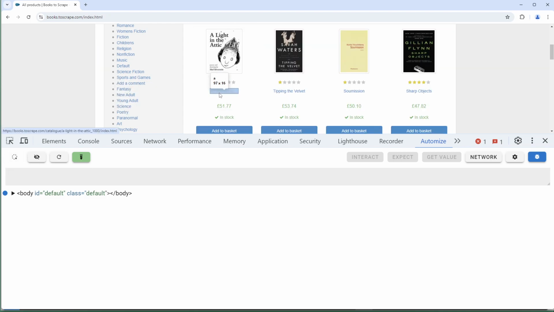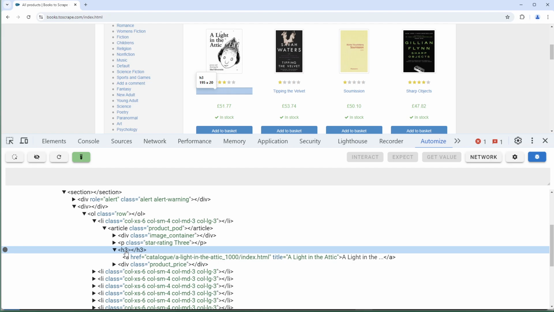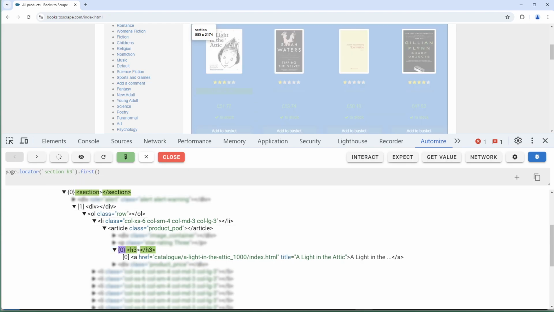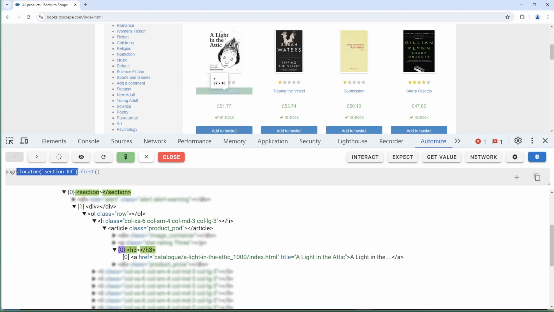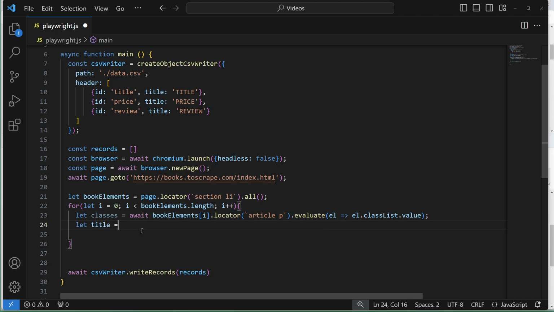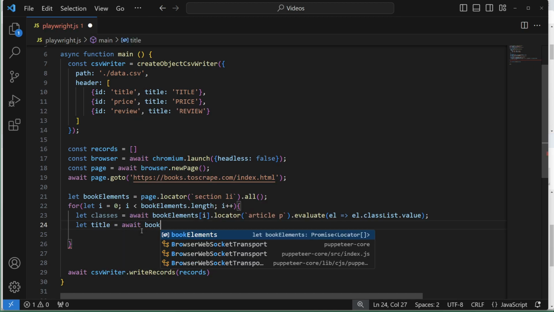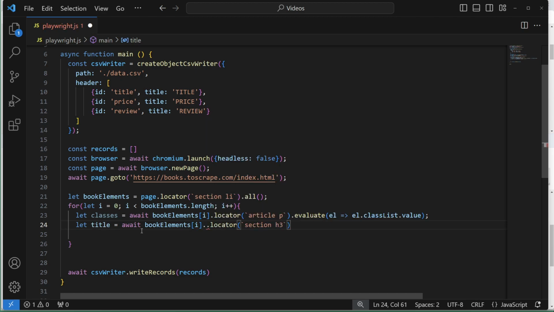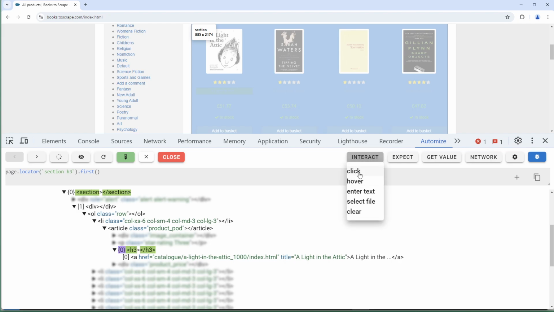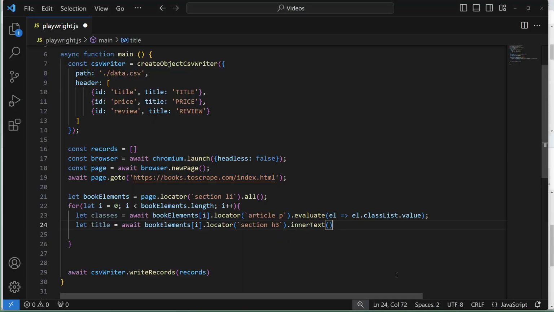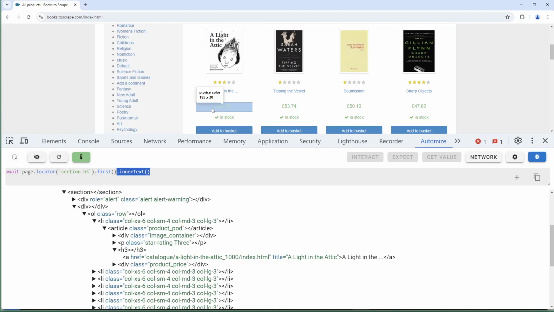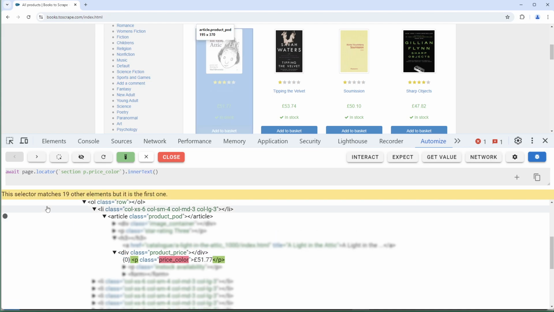Now let's get the title. It looks like that's H3. Yep, so that would be the title. Okay, so let title is equal to await book elements this. And we want to get the inner text, so let's grab the inner text by doing that. Okay, so lastly, we need to just get the price. So we're going to come here, and it looks like that is P with price color dot inner text.